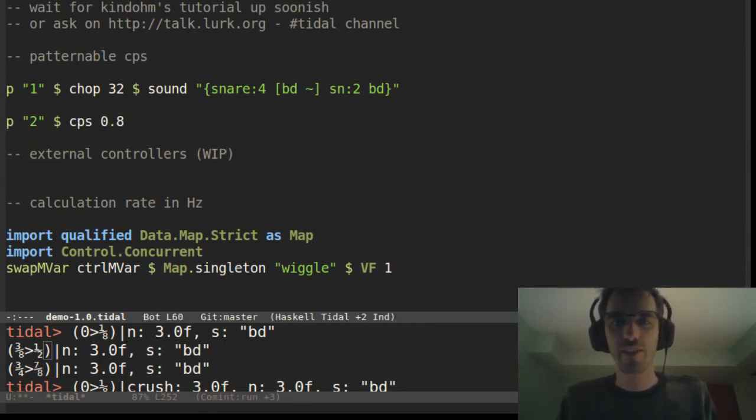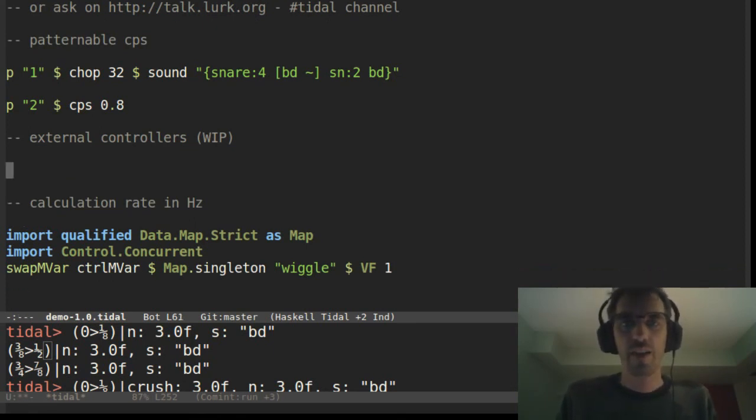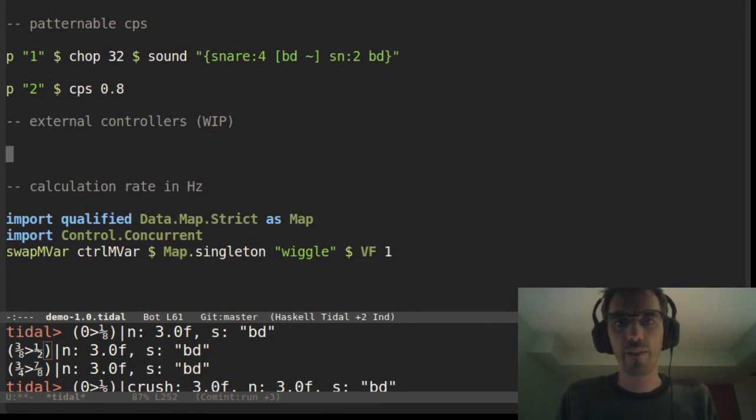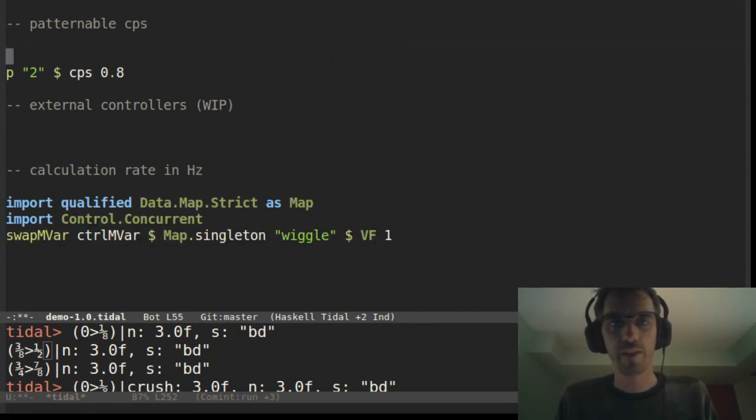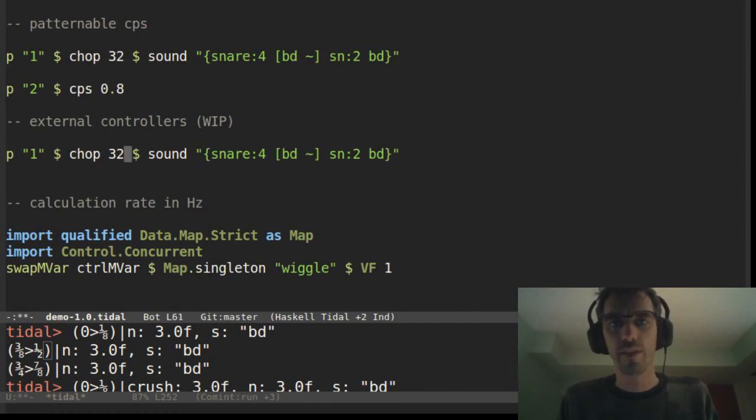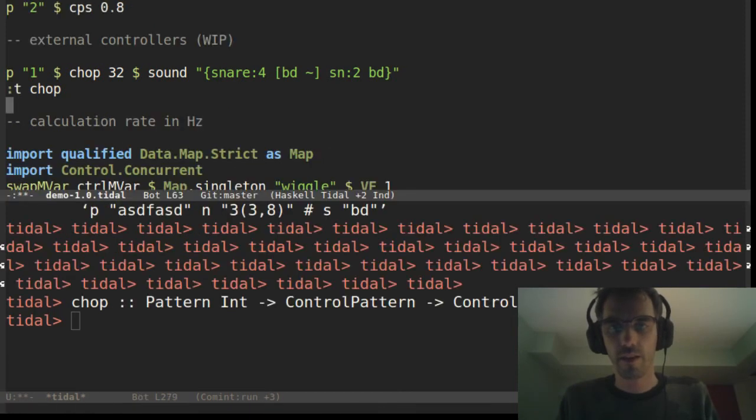External controllers, so this is something I want to get working for my collaboration with Sam CCAI, which is being able to just put in controllers here. This isn't fully working, but I can kind of demo it. So if I had this and I wanted, yes, that's an integer.